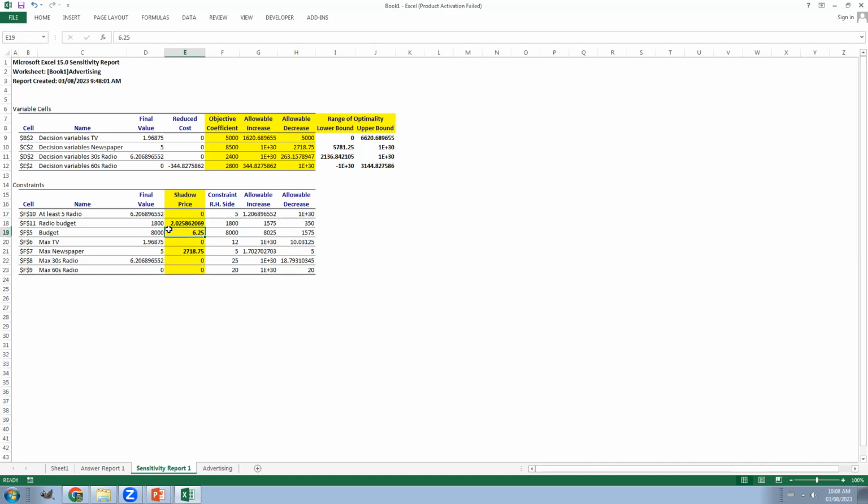If we increase our radio budget, then we will reach more people because we can shift money from TV ads into 30-second radio ads, which are more efficient. Right? So by increasing our radio budget, we'll reach more people. Even if we don't increase the budget, even if we keep the budget at 8,000, if we allow ourselves to spend more of that on radio, we'll get better results. Right? And this tells us how much better. Okay, so that's shadow price.